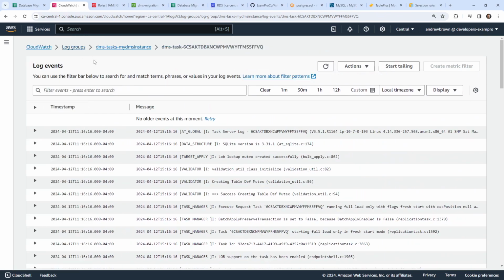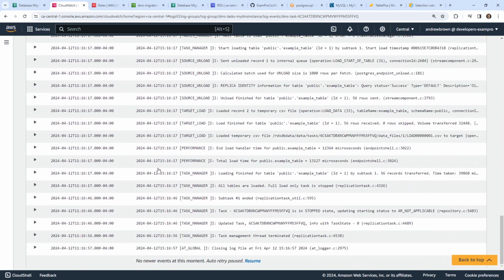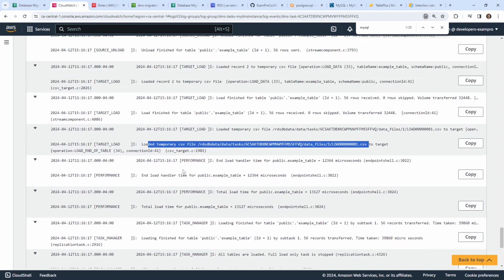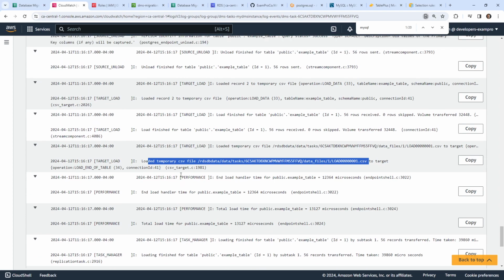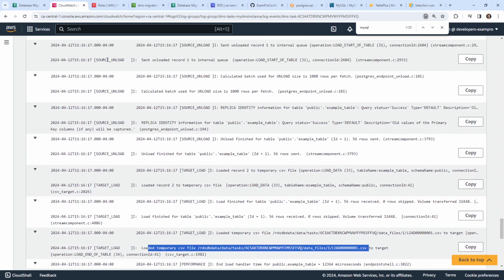So what can we make sense of this? If we open this up, I'm just going to carefully read through it here. I'm just going to pause here and see if I can find anything relevant, okay? All right, so here it's saying loaded finish, 56 records transferred. And then here it's saying loaded temporary CSV file. So it seems like it exports it out to a CSV and then re-imports it. But it's not indicating that anything is wrong here. So it is a bit confusing.